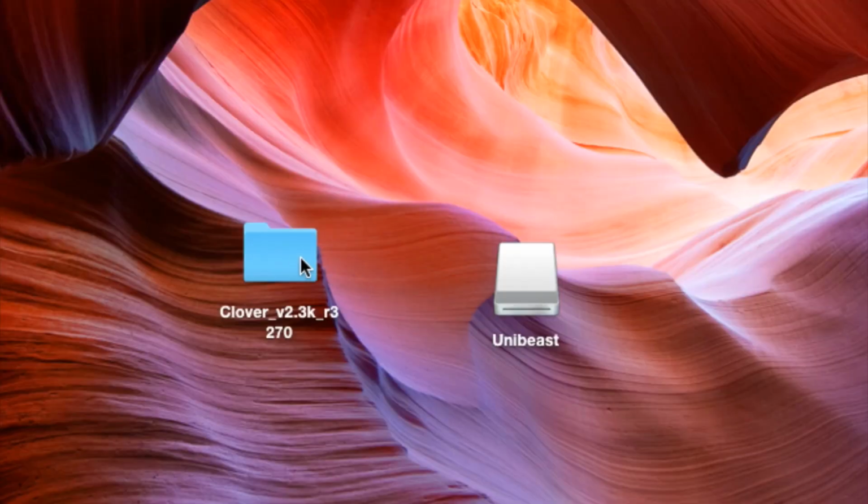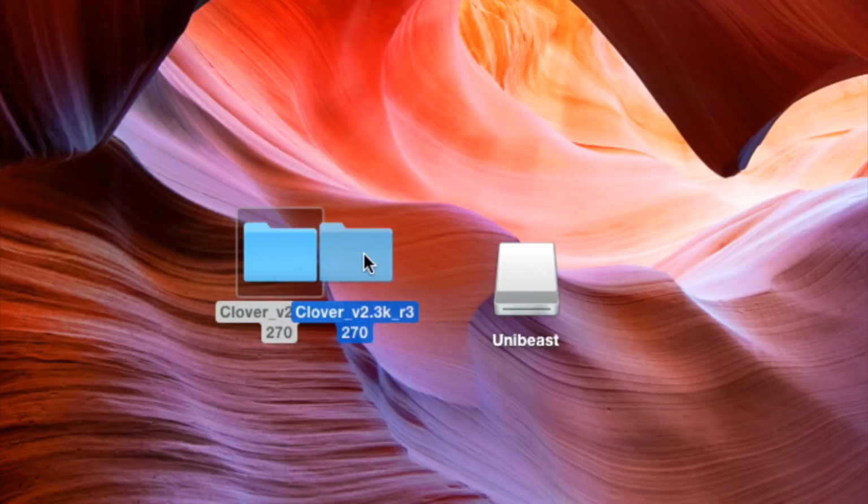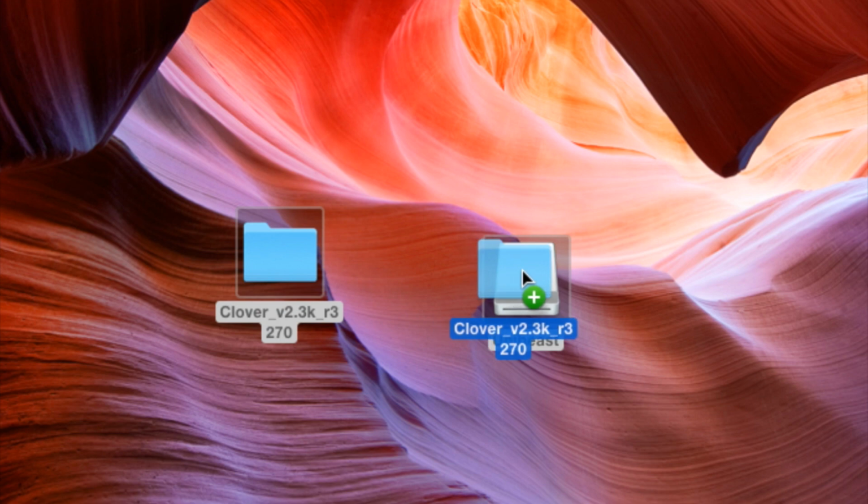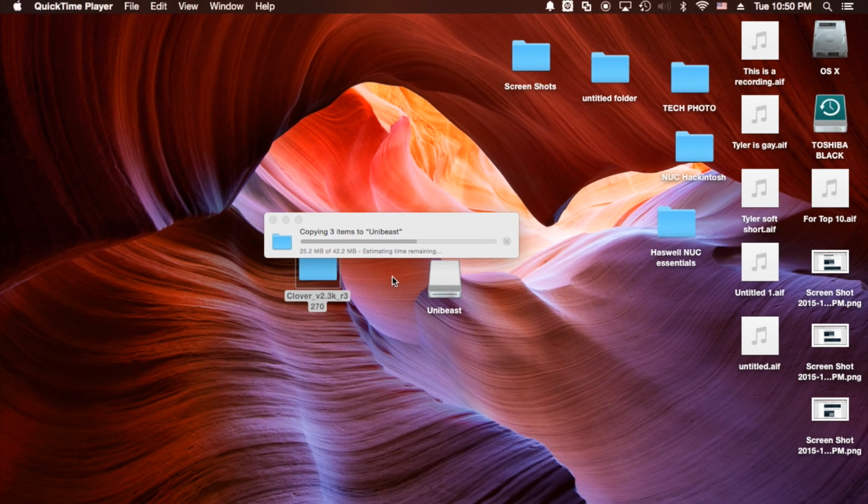Oh, make sure you take Clover and put it inside your flash drive too, because you're also going to need that later. After you're done installing Yosemite, you're going to have to do this same exact process to the hard drive. So everything you just did was to the flash drive. Later we're going to do that to the hard drive.